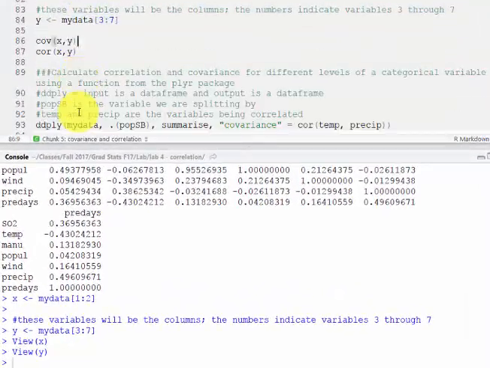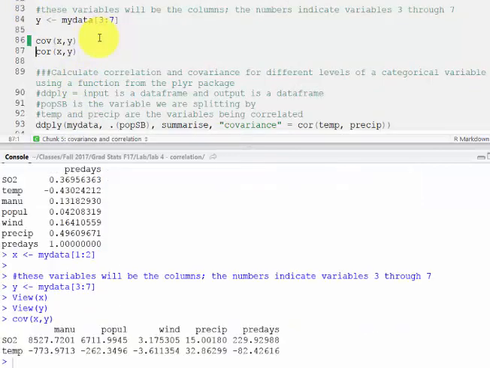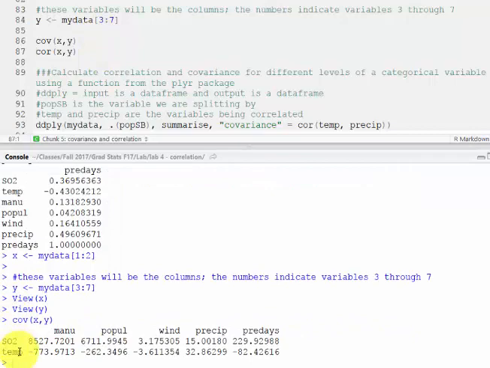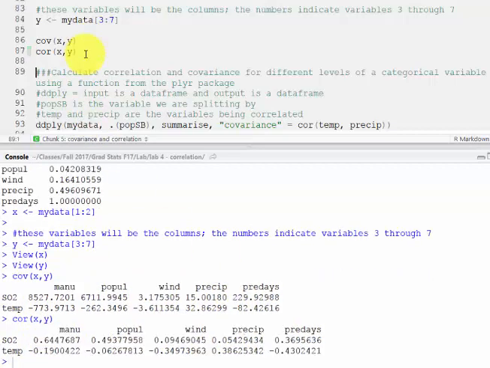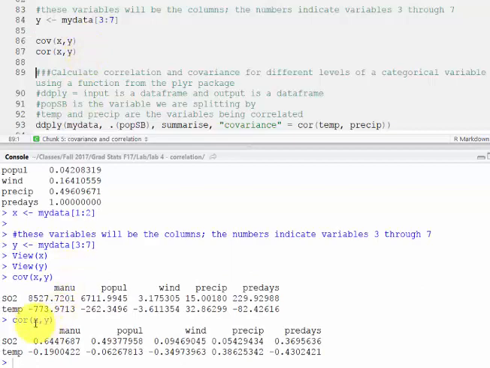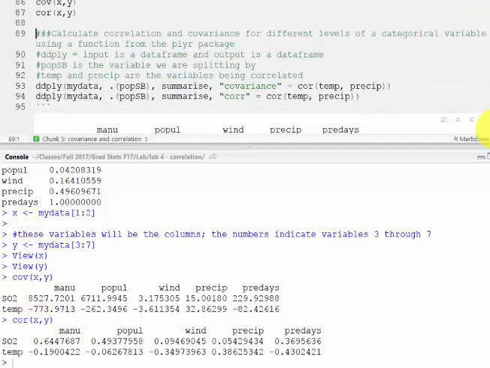And now we can say we want covariance for X and Y because we've created these 2 new objects. And so now we have SO2 and temperature, that was variables 1 and 2, and the covariance for those with these other variables that were in Y. And then the same thing we can do for correlations. So this is nice if you have a large data set and you want multiple covariances or correlations, but you don't want everything with everything else, which can be a little bit overwhelming if you have a lot of variables.